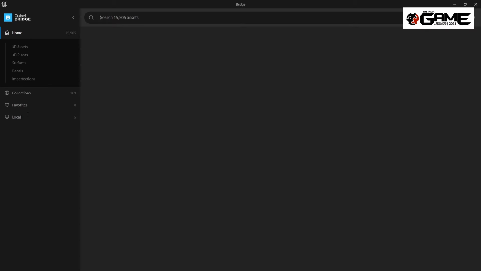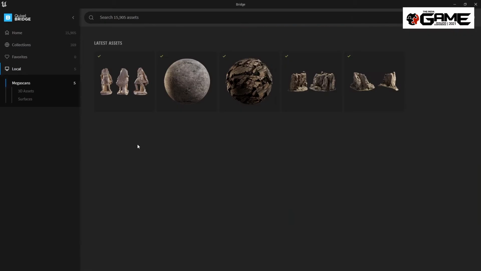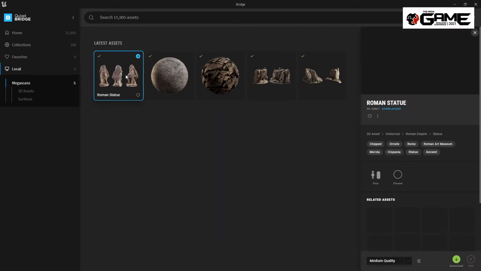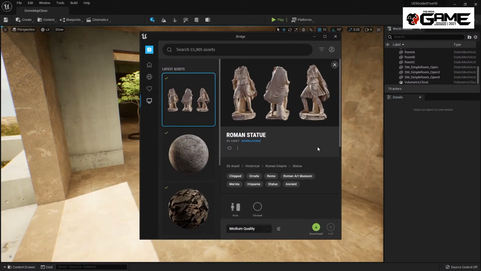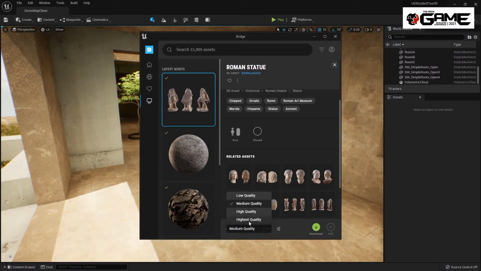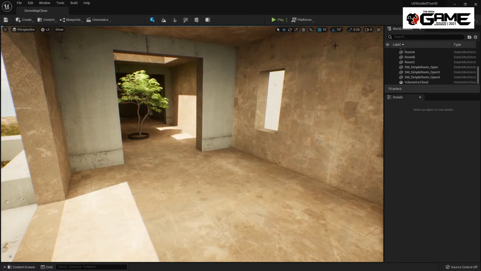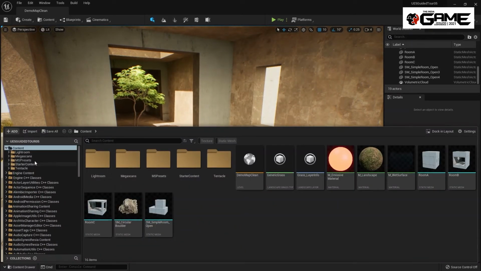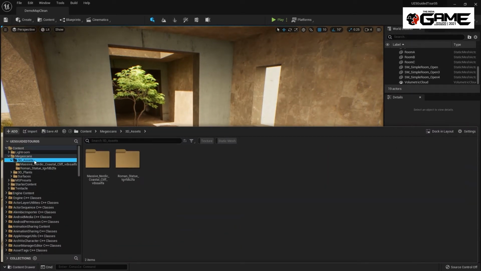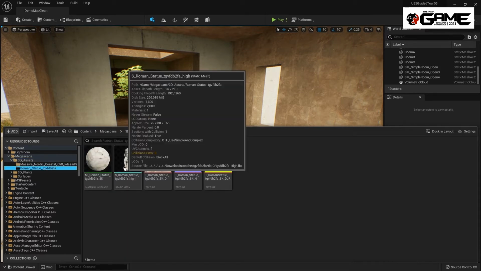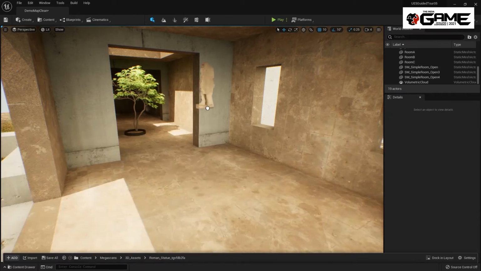In this situation, I'm going to pull down one that I've already grabbed before, which is this Roman statue. I'm just going to select the quality level, so I'm going to tell it that I want the highest quality, and I'm going to click Add. It says successfully exported assets down below. And if I go into here, I can now see Megascans, 3D assets, Roman statue. And that asset has been pulled in.